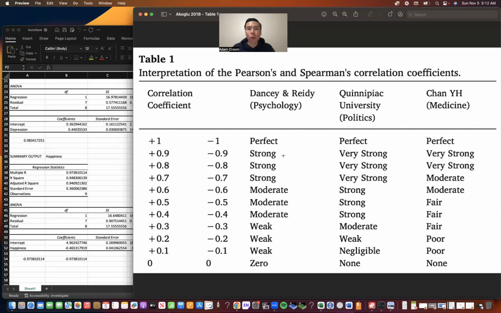Remember that our other research question was whether there was a correlation between the number of concussions and happiness scores. And we saw that the correlation coefficient for concussions and happiness was negative 0.97. Looking at this table, we see that negative 0.97 is a strong negative correlation. So we found that there was a strong negative correlation between the number of concussions and happiness scores. Since the p-value for this finding was well below the cutoff of p less than 0.05, we know that this result is not due to chance, but is statistically significant.